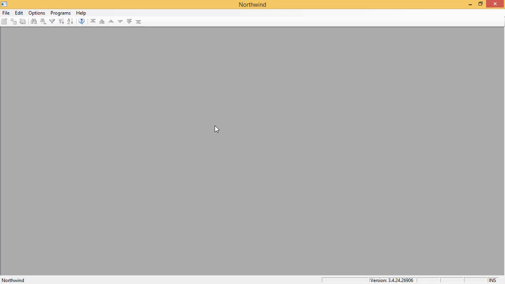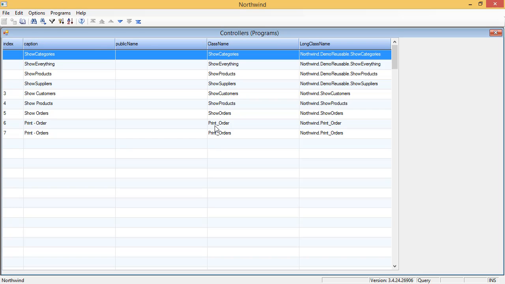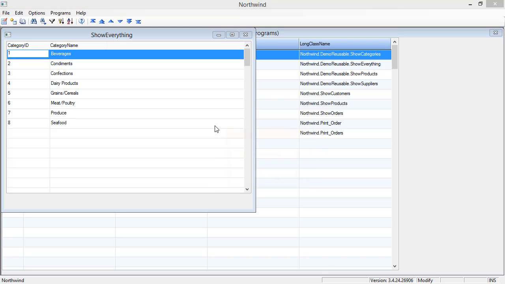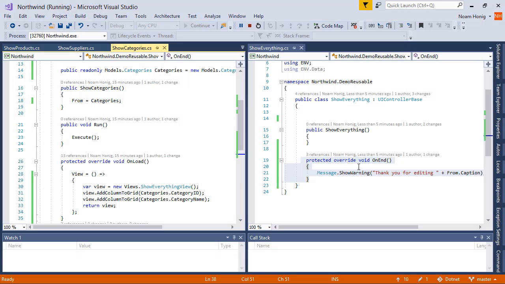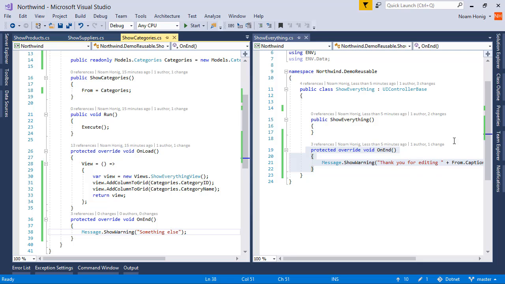Let's see what happens when I call show categories. I will only get the something else. I will not get what's happening here in the thank you for editing caption. And this is because by stating override here, I'm actually overriding this. Okay, I'm not calling this.